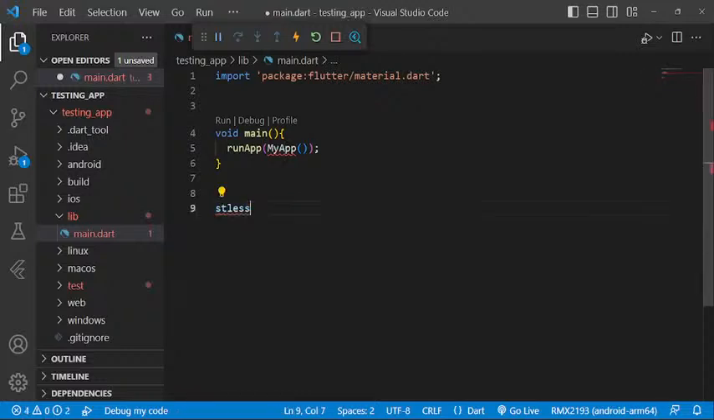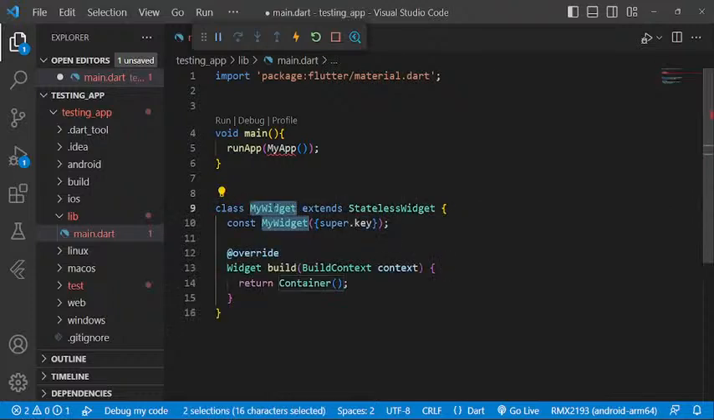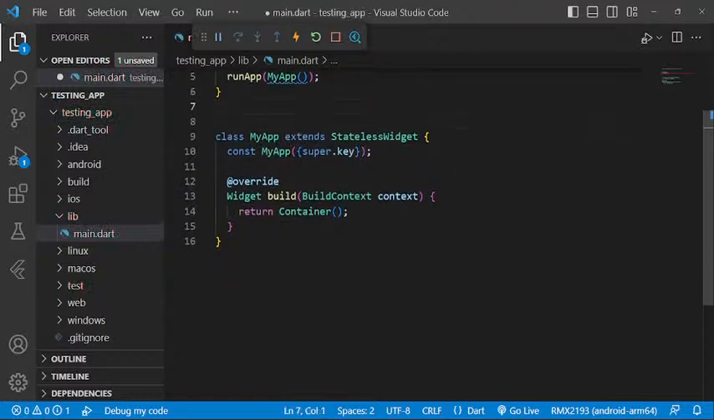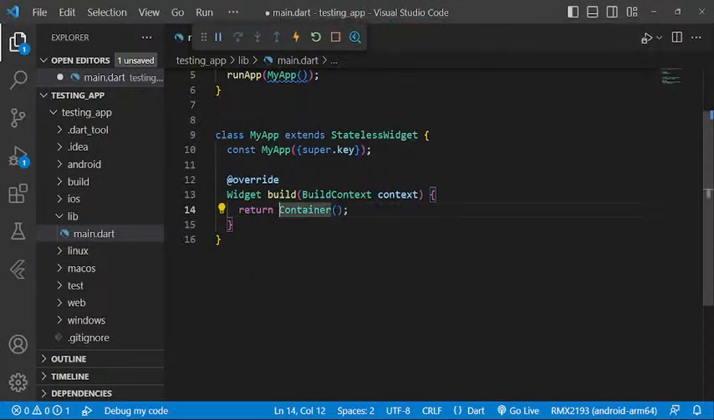Let me create it again. Now I'll change this name to MyApp. You just try to understand from here, otherwise you will get confused. Here, whatever we write, that will be executed.